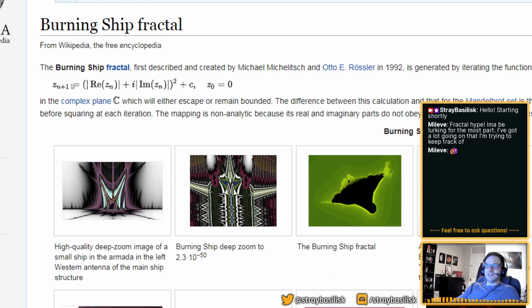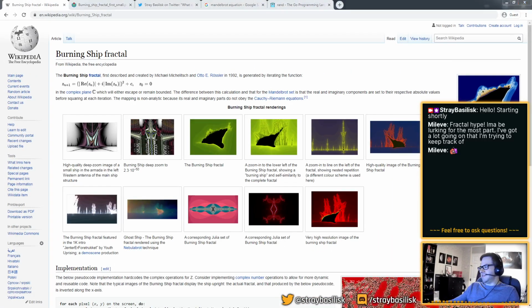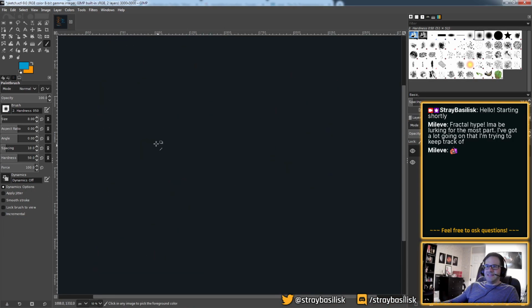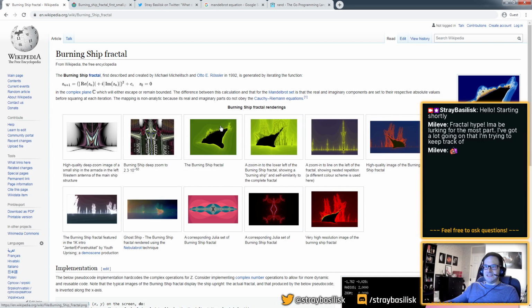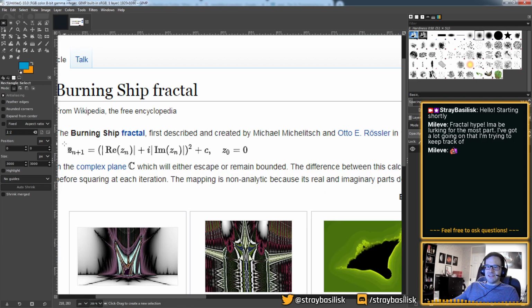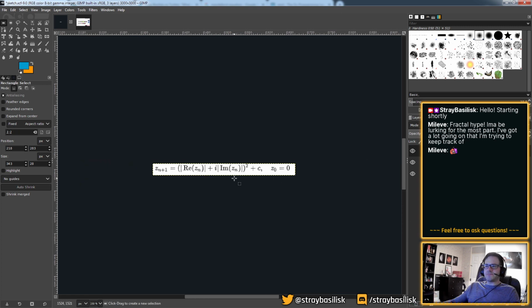kind of nasty looking formula, but it's actually not as complicated as it may seem. So let me explain what is going on with this. Oh, no, that didn't work. Let me print screen this, so I can draw some stuff all over it. Okay. Here is our admittedly terrifying formula.